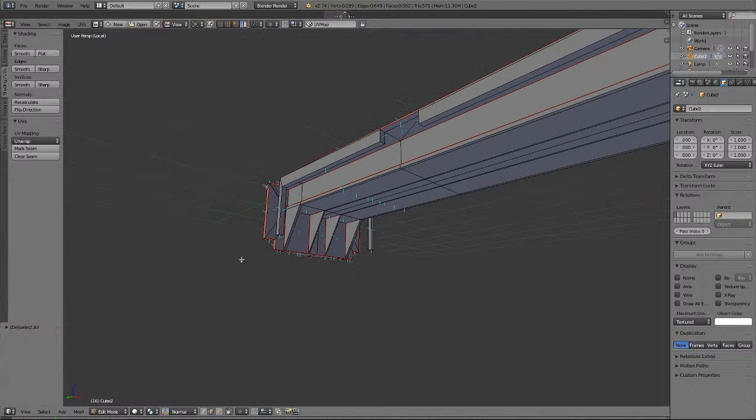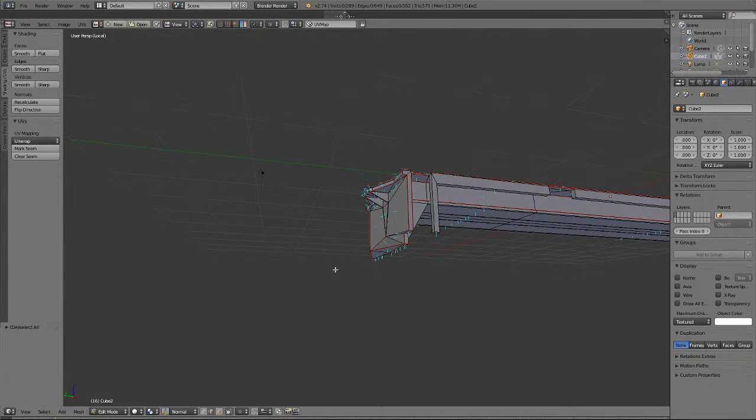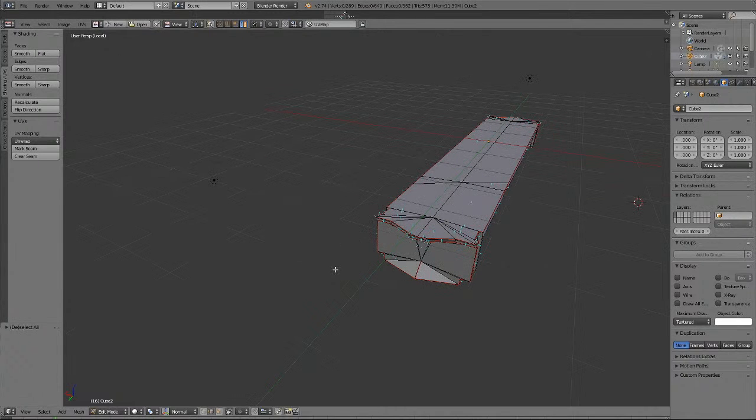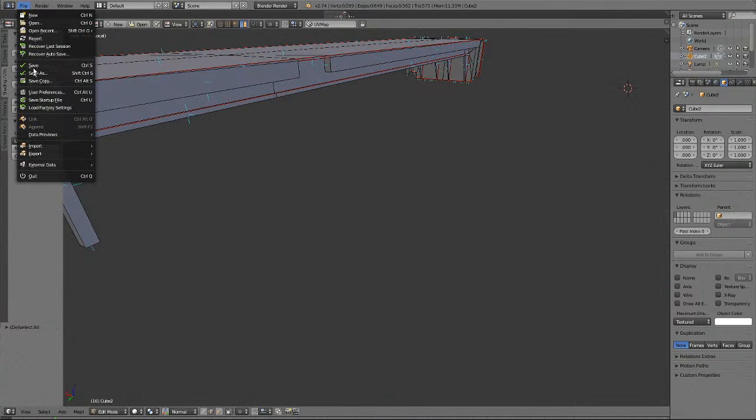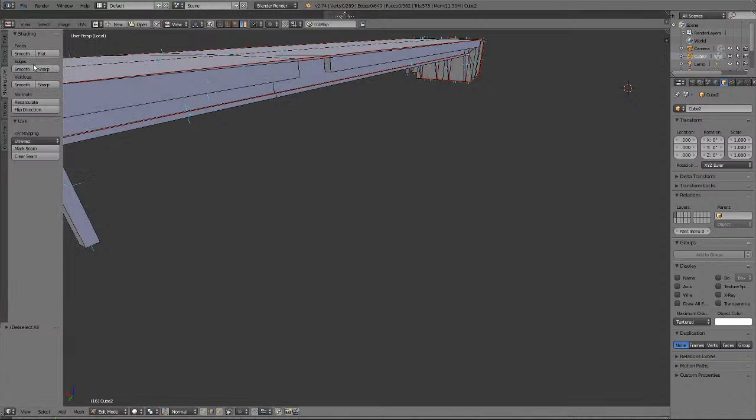Just trying to figure out where I'm going to go next. Looking good. It is looking good. I'm just a little bit lost at the moment. Actually, while I'm here, save it so it doesn't get corrupted. We don't lose anything because we've done a bit of work today.